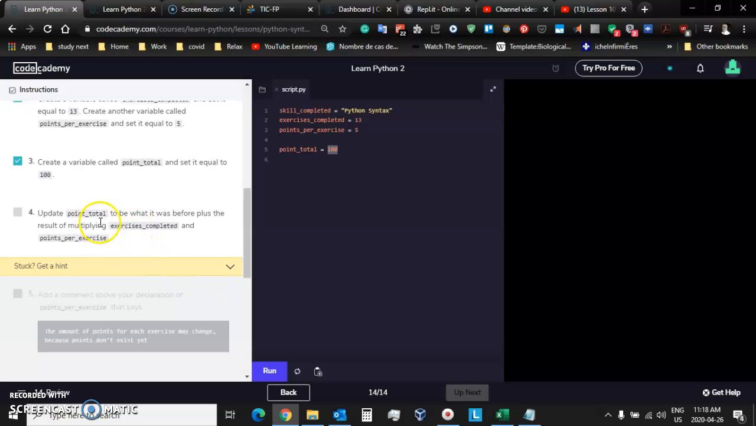Now we are going to increase the number of points, and this is how we're going to do it. Total points, we're going to set it to what it was before plus the result of the exercises completed and the points per exercise. So let's go ahead and increment that. We're going to change it. So total points, okay, equals, but we're not going to use the normal equals. We're going to do that funny equals with the plus sign.